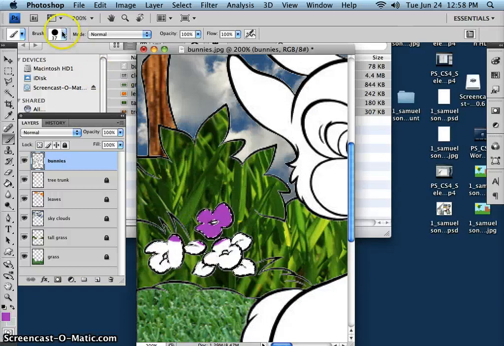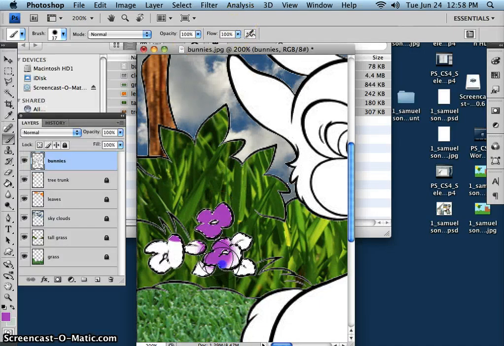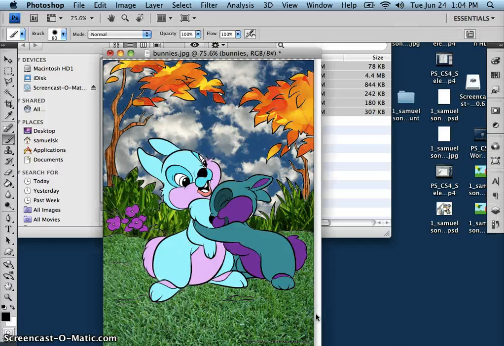And up here, you can change the diameter as well as the hardness of it, so you can make it a softer brush stroke if you want, or a hard one. Okay, but you can increase the size so that you can get all of it painted fairly easily. And then you can continue on with the bunnies. And then you're going to finish with 2 bunny rabbits, differently colored but somehow related.